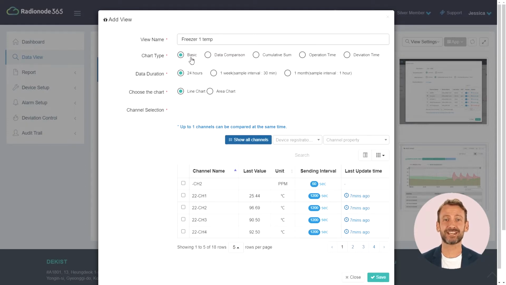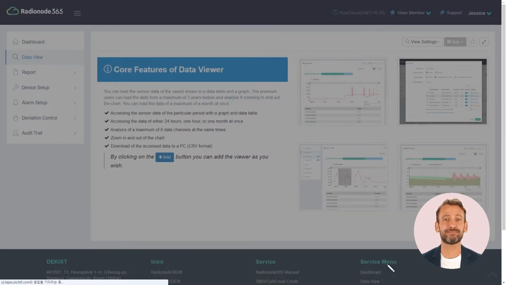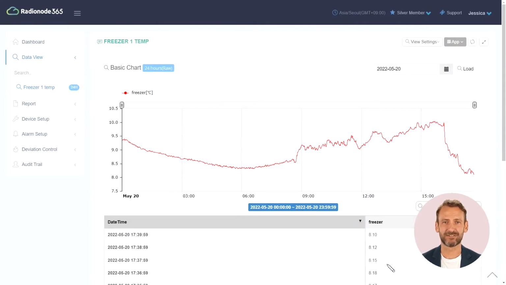Let's select the data duration as 24 hours and the chart type as line chart. Now, select the channel you want to view in the data view among the channels below. After selecting a channel, click Save in the lower right corner. A data view organized in charts and tables has been created with data for 24 hours a day today for freezer number 1.